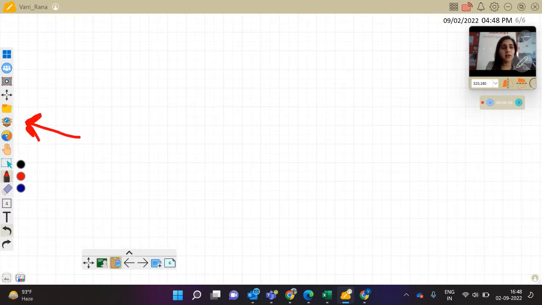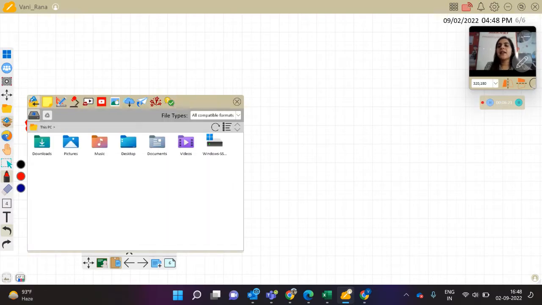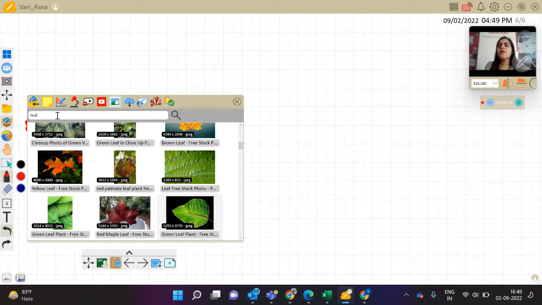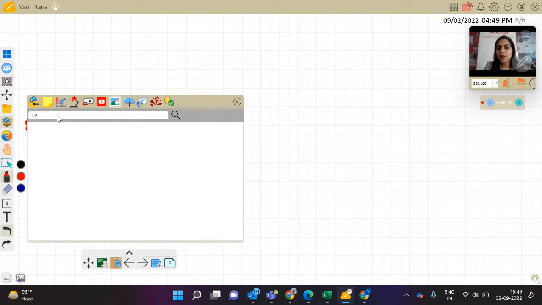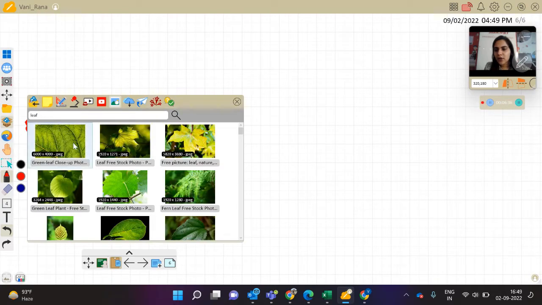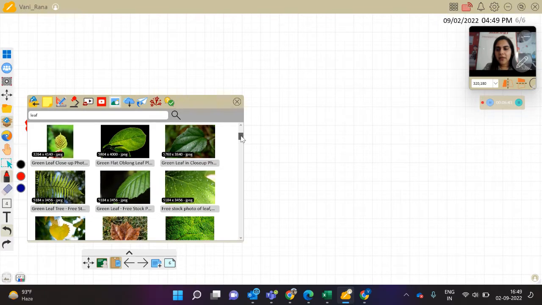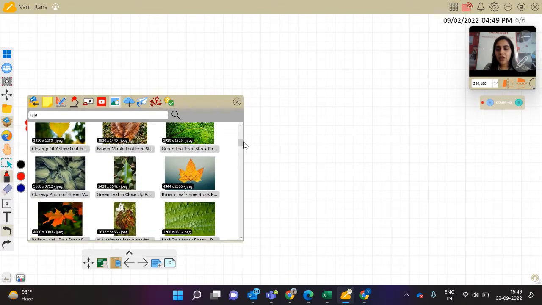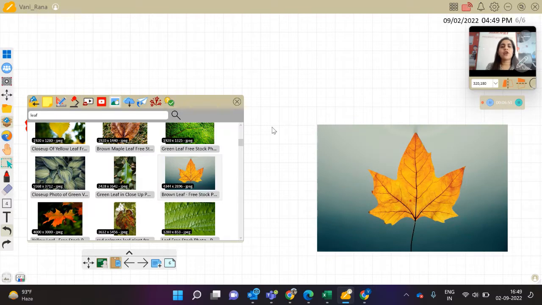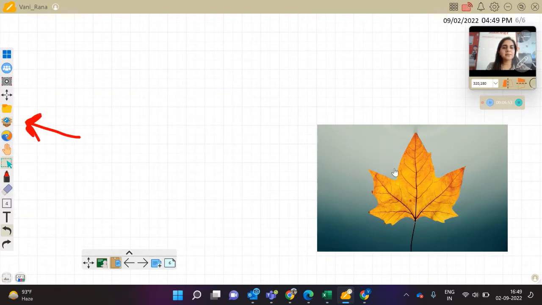So I'm going to go here, and here I have this option of fetching images through this image search. So let me try to find an image, that of a leaf. So I'll look for images of a leaf. So let me find a perfect leaf image. Okay, this one looks too good. So let me use this one. I'm going to drag and drop it simply on my canvas.